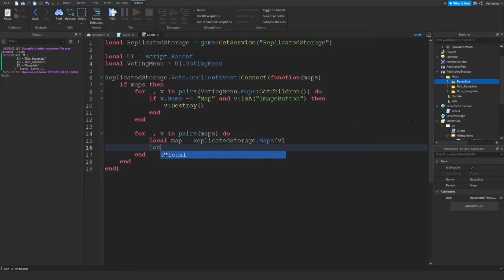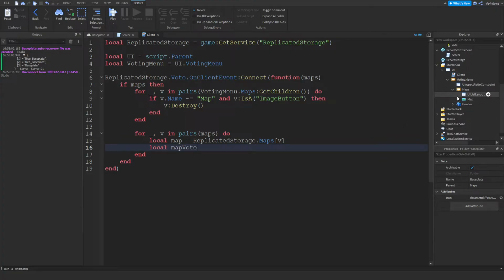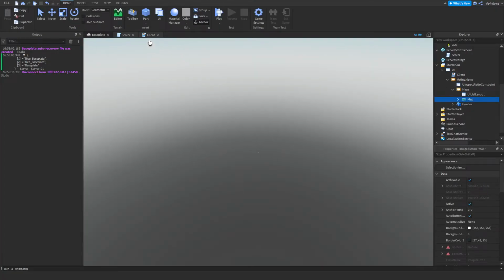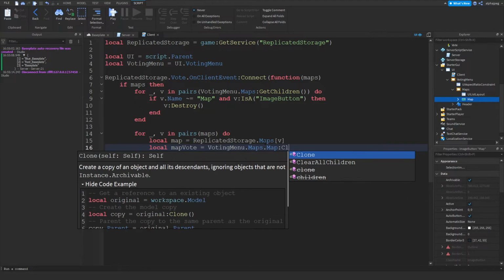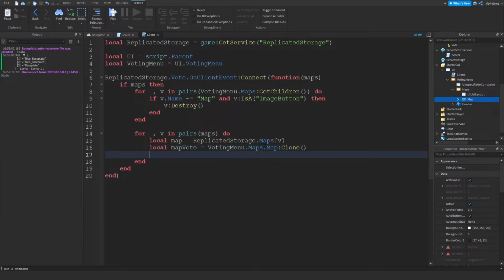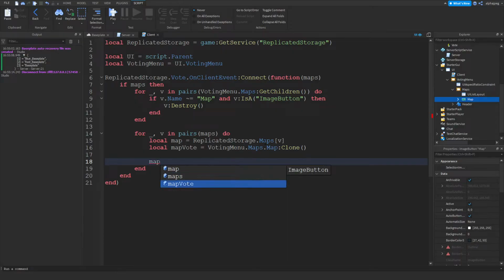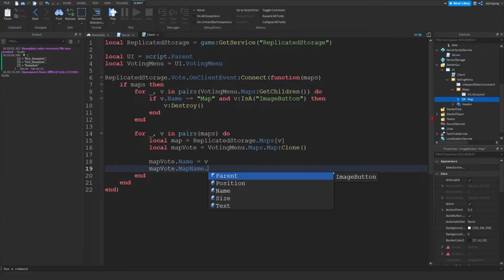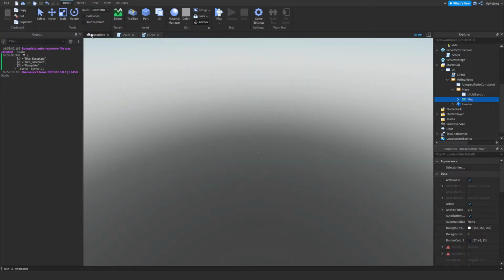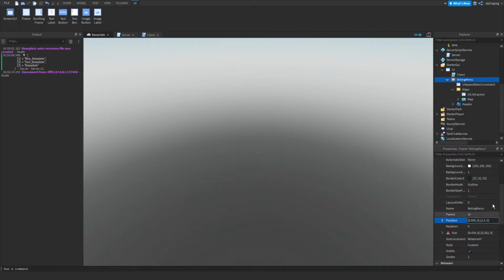From there, we just want to get the template, this down here, the map button, which will show up on their screen. We also need that, so let's get that, voting menu dot maps dot map. And because that was our template, we're going to clone it. We don't want to just overwrite our template. And then we can just do map vote dot name equals v, which is going to set it to the name of the map. And then map vote dot map name dot text. And then we can also do v here, which will then show that text we had up earlier. Let me actually bring up the UI here real quick so I can show you what I mean.